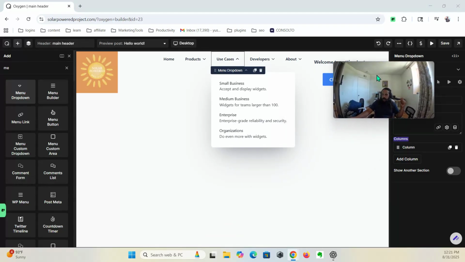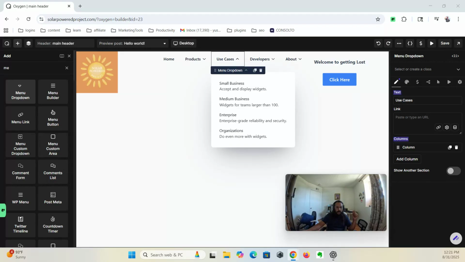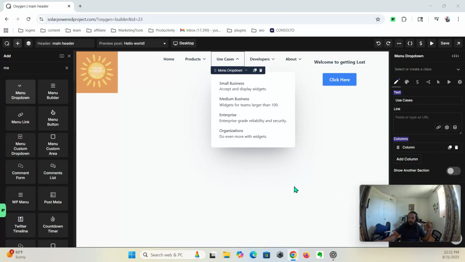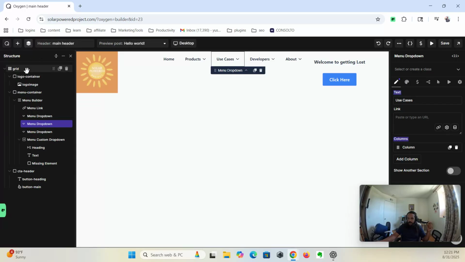Oh look, what do you know? I wasn't even being recorded. Okay, so all right. So I'm happy with this. I really wanted to figure out how to use grids, and I think I'm getting it.